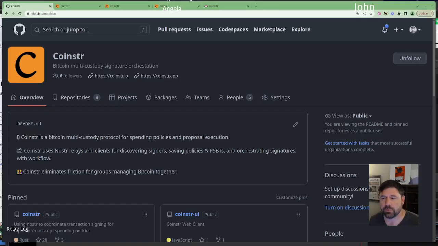Coinstr is a Bitcoin multi-custody protocol for developing spending policies or vaults and executing proposals on those policies. It uses Nostr relays and clients for discovering signers, saving policies and partially signed Bitcoin transactions, and orchestrating signatures with workflows on proposals. Coinstr eliminates friction for groups managing Bitcoin together.